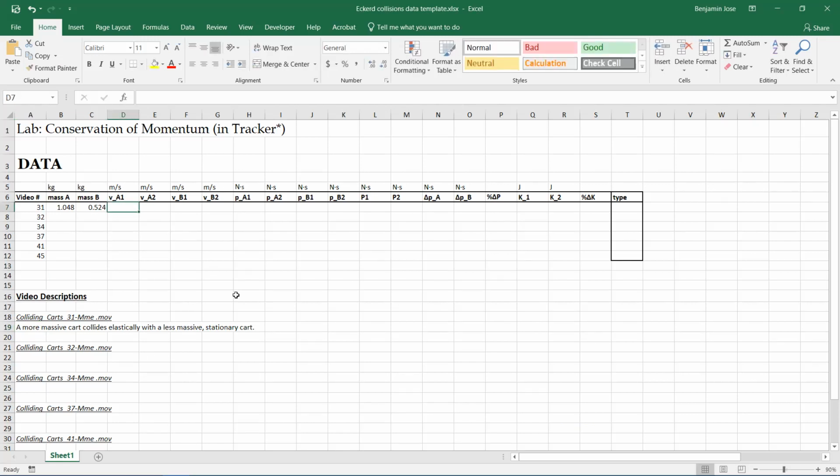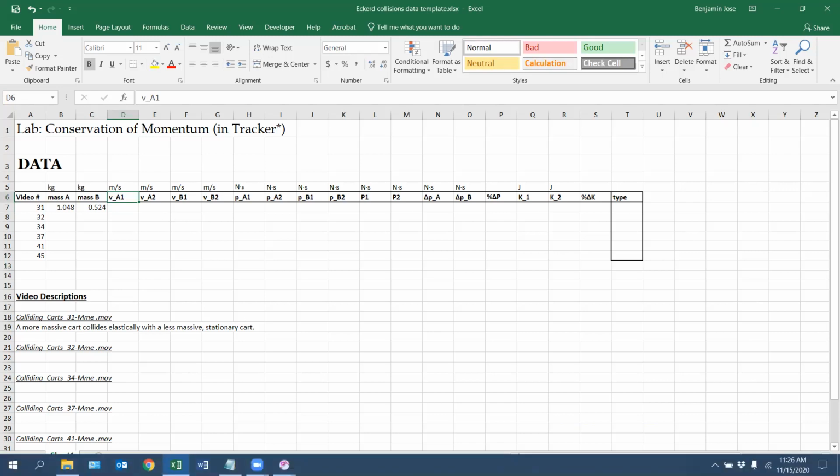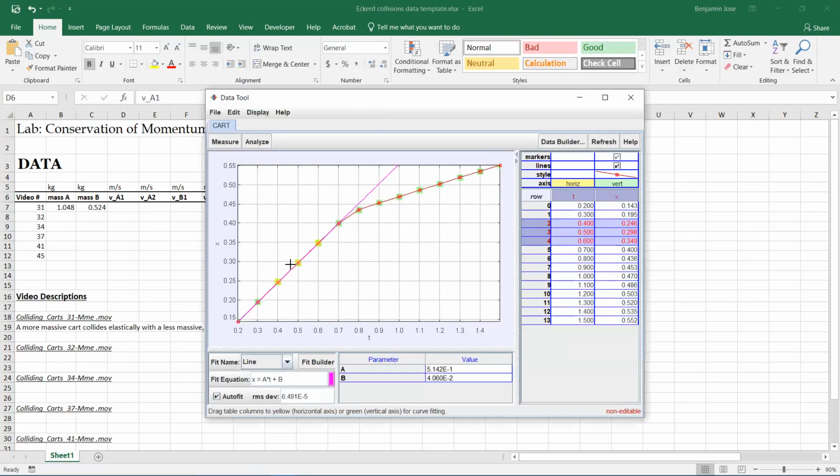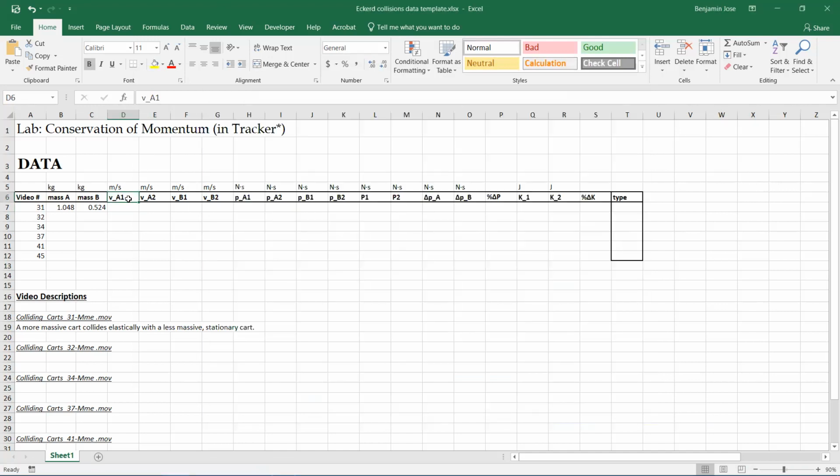And for the velocities, right now I'm looking at cart A. I did the auto tracking for the cart on the left, which was cart A. So VA1, that would be the velocity of cart A at time 1. That's before the collision. Remember, this is the slope just before the collision, 0.5142. I'll be a little OCD and keep all the digits. Since we've got 4 digits for mass A, it's justifiable to keep 4 digits for the velocity.